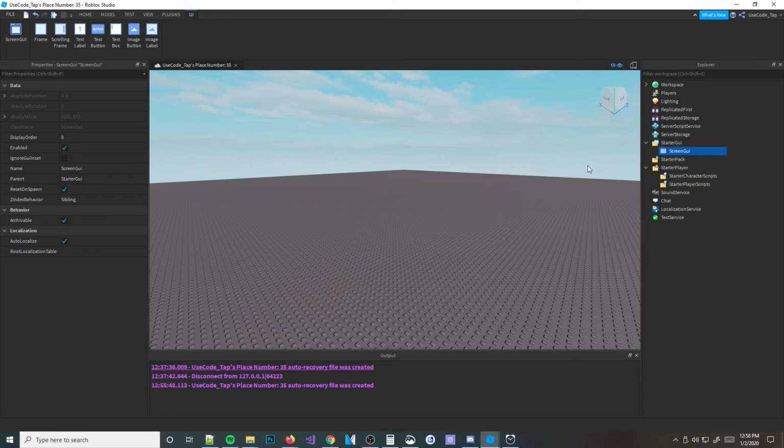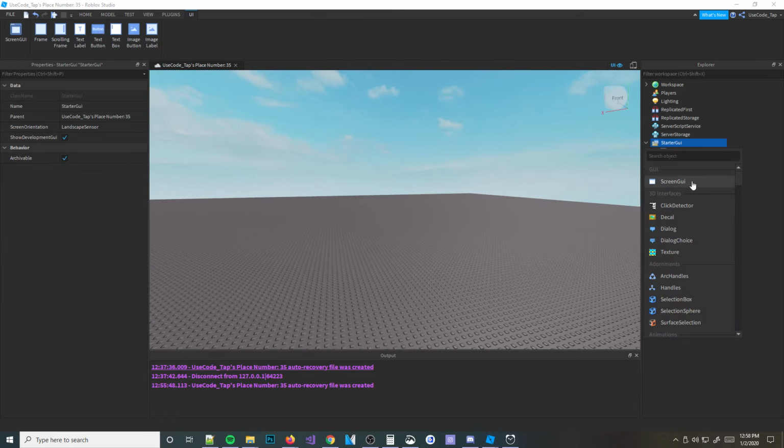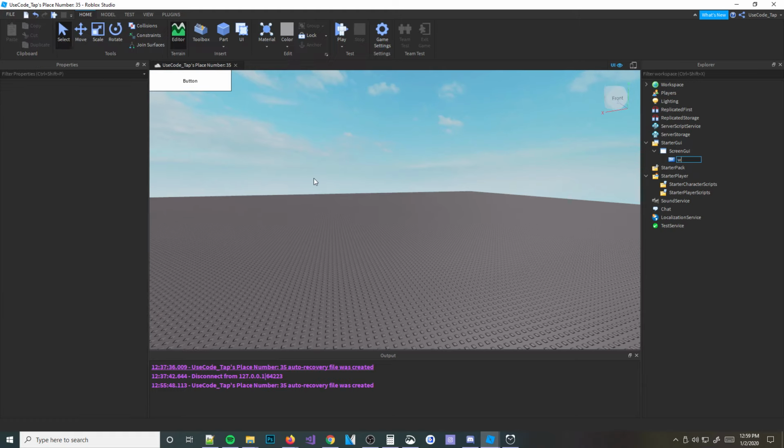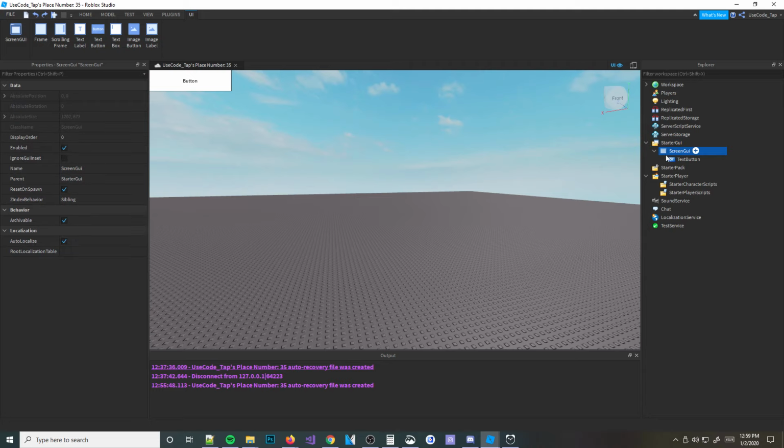First things first, you need to have a ScreenGui to have any UI at all. If you were to insert a text button, for example, just in StarterGui, you wouldn't see it. But if you put it into your ScreenGui, then you can actually see stuff. So let's go ahead and mess with our settings first. I'm going to click on our ScreenGui right here.